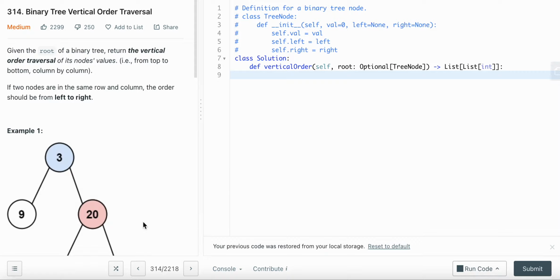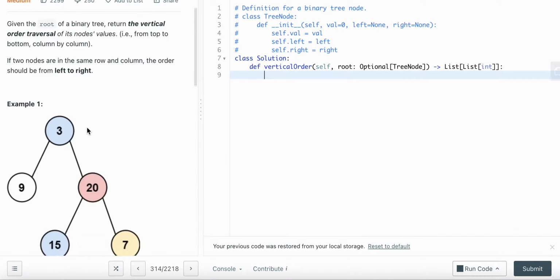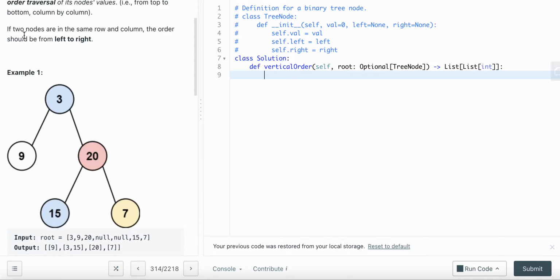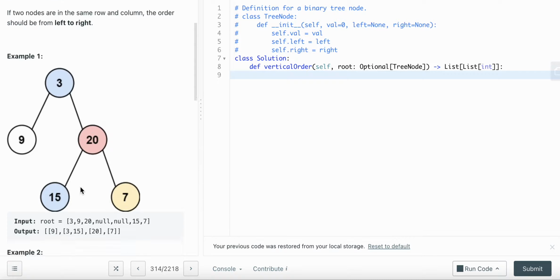To solve LeetCode question 314, Binary Tree Vertical Order Traversal. It's a medium LeetCode question. Given the root of a binary tree, return the vertical order traversal of its nodes' values from top to bottom, column by column. There's an example here. If two nodes are in the same row and column, the order should be from left to right. So if they are in the same row and column, it should be left to right.